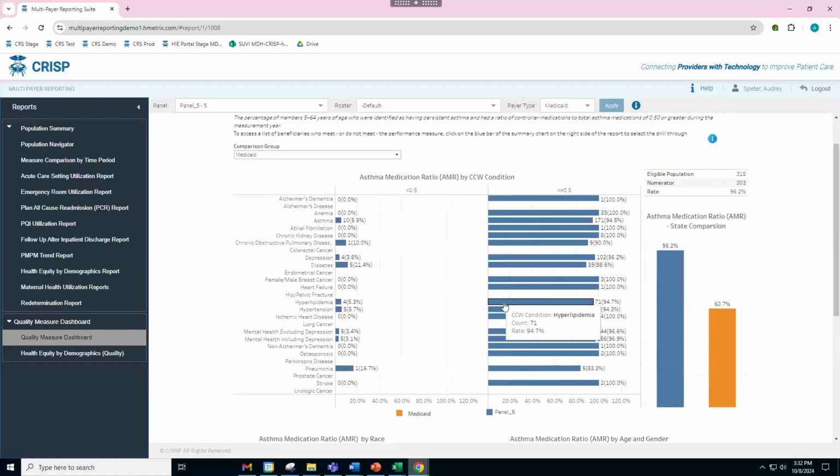Okay, back to our AMR report. So that's giving us the overall population and who has met and who has not met the measure. We also have this large chart that is showing us the distribution of performance by chronic condition of the population. The way this visualization will be used is, for everybody who is eligible for the AMR measure, so everybody within the age range of 5 to 64 years old with persistent asthma, it's looking at what additional chronic conditions those beneficiaries have.